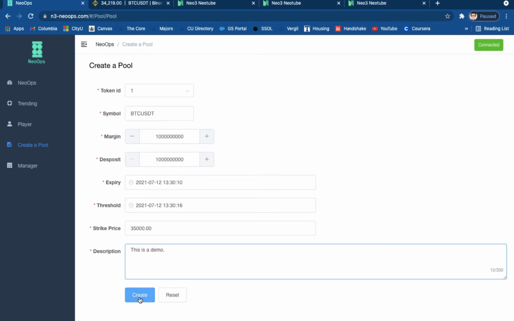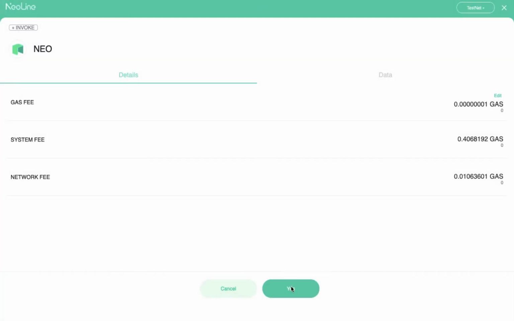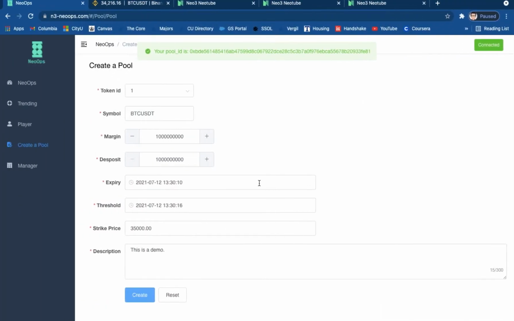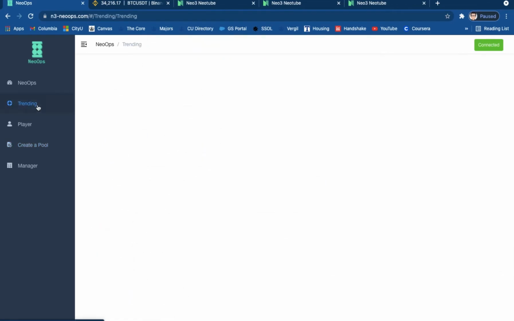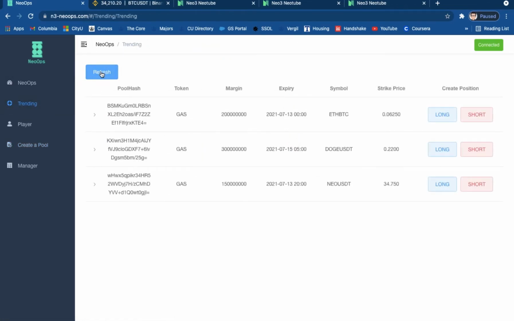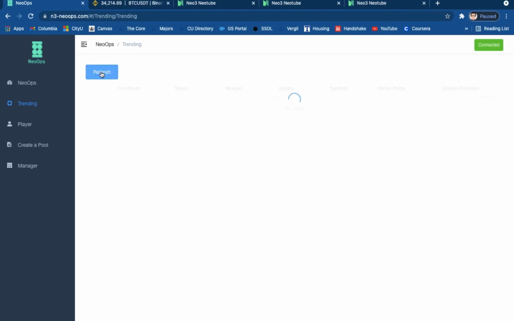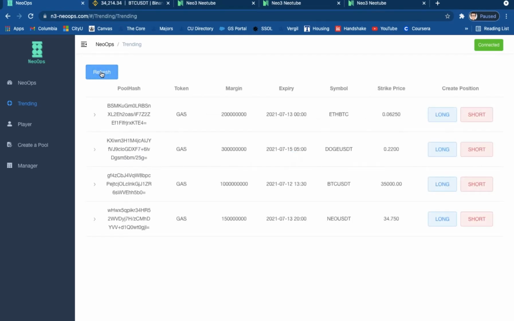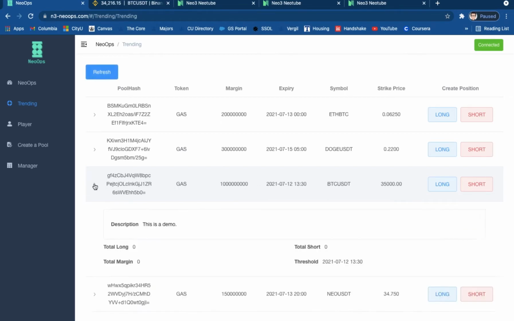Now click on create, confirm, and this will take you to Neoline for confirmation. Feel free to cancel if you don't like the network fee you're paying. And go back to trending and hit refresh a couple of times. Now notice there's often a lag, so you will not see the pool appear immediately, but click on refresh a couple of times and you'll see it appear. This is the pool that we just created. You see the simple BTC USDT and the description. This is a demo.